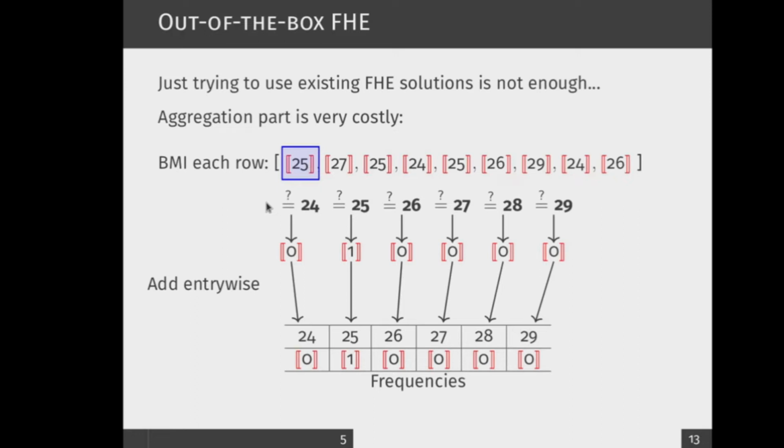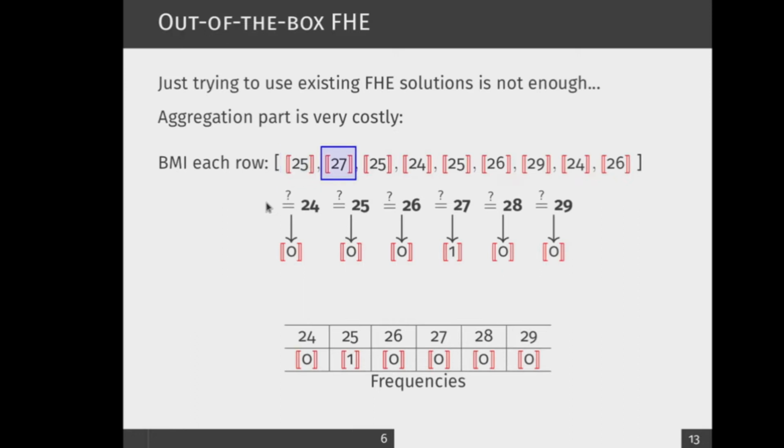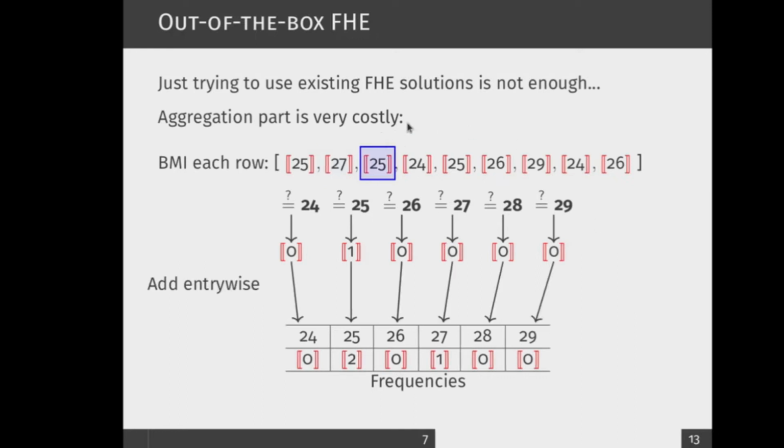But we'd have to do the same with 27, right? We run these comparisons, we have 1 here and we add. We have to do the same with all the entries of the database actually. The problem is, when we use FHE, the homomorphic comparison is very costly. It's a very complicated and inefficient operation. So if for every element of the database you have to run this comparison several times, your solution will not be efficient at the end.